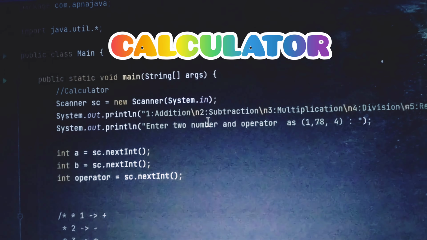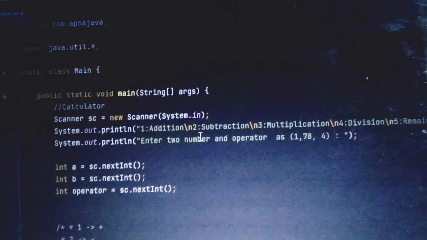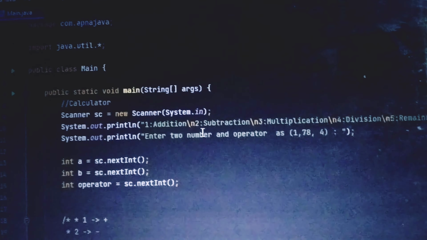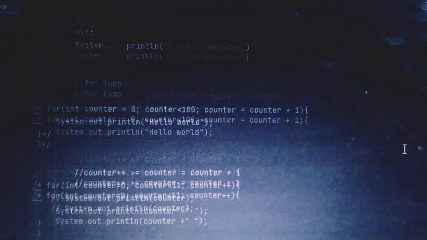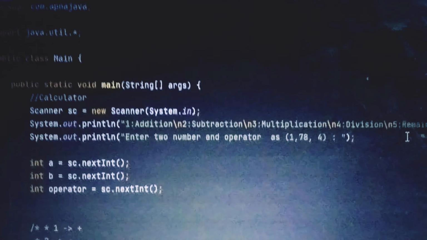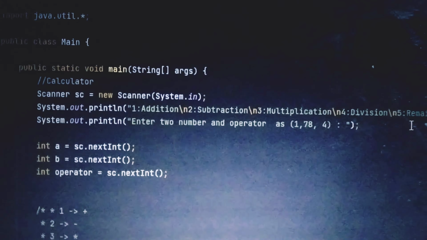Hello everyone. So today let's begin with how to make a calculator in Java. The code in front of you is there if anyone is here only for code. So let's begin one by one.